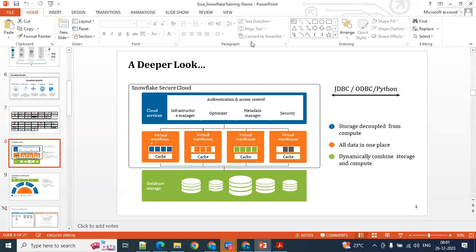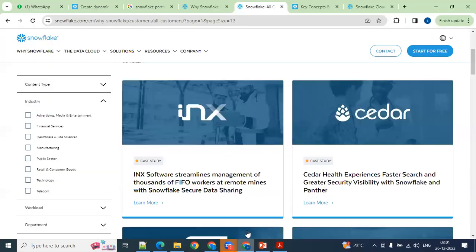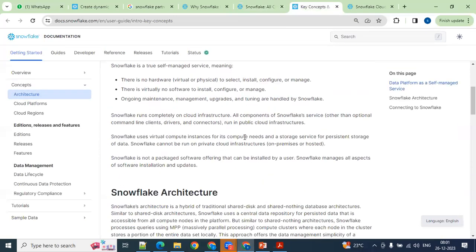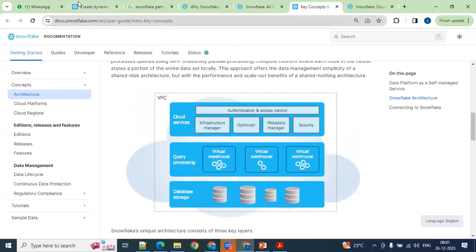So let me try to discuss the architecture part. This is a very important one actually. The architecture also I'll discuss on the Snowflake website only. This is also Snowflake official documentation. I'll talk about this one a little later. First let me discuss the architecture part. Guys, please try to focus here, because this is a very important interview question as well. In almost 90% of interviews they'll ask this question.